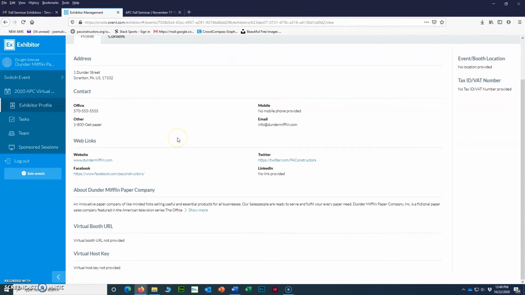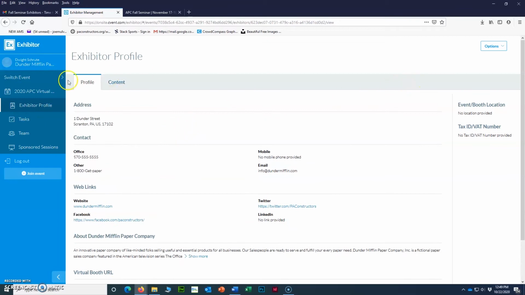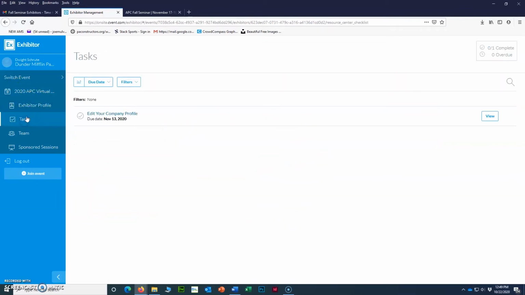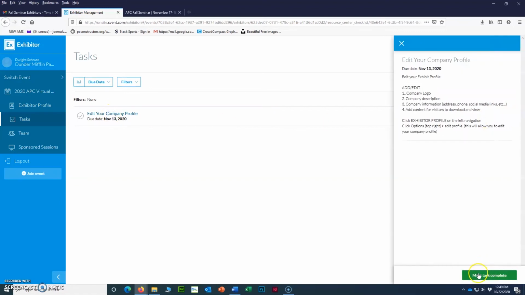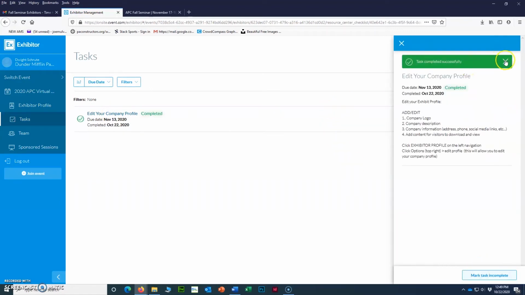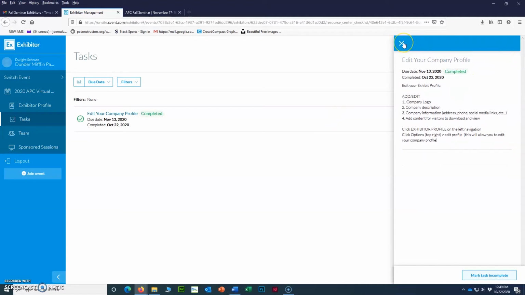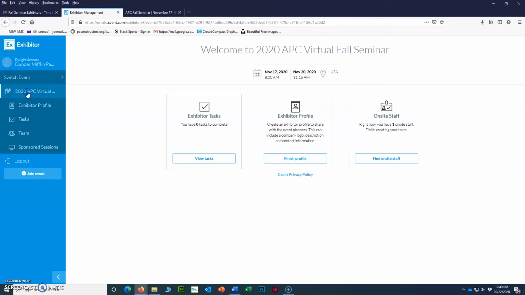And the profile. So you finished your profile, right? We're going to go back to our tasks. So I finished editing my profile. If you want to, you can go in here and mark that task as complete, and then we'll see it on the other end that you did that. It's up to you if you want to edit or add anything to your profile. I think you will want to do that. So go back to the home page.